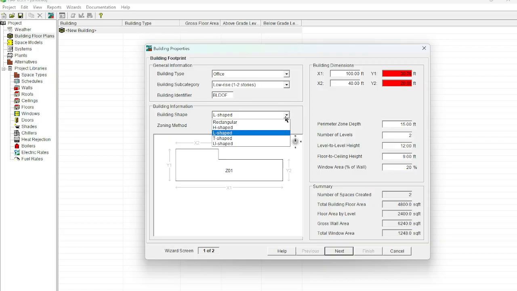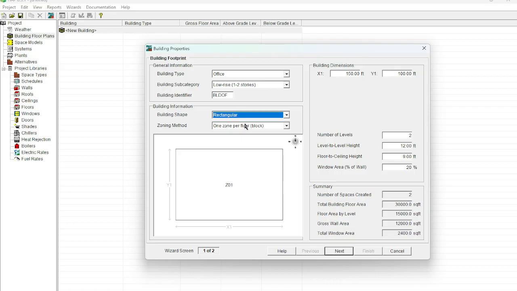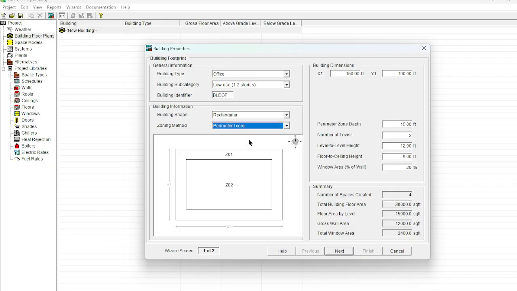L-shaped. Just out of curiosity, went back to rectangular. That one works. And then we could do perimeter and core. That gives us that. So perimeter and core, by the way, if you do this rectangular, is the outside edges. And the core is going to be the same temperature as everything else in that. But if we do exposures with corners, it helps us divide this into these kind of zones.